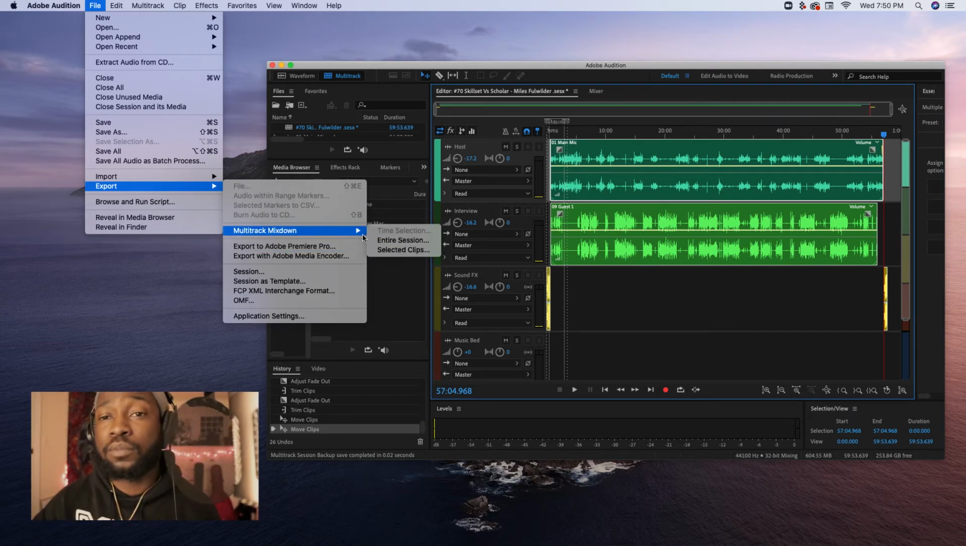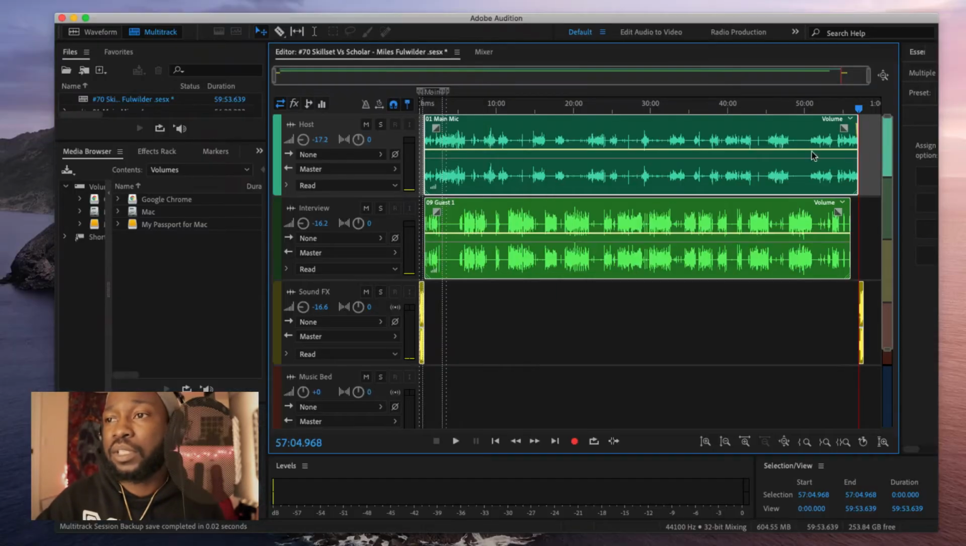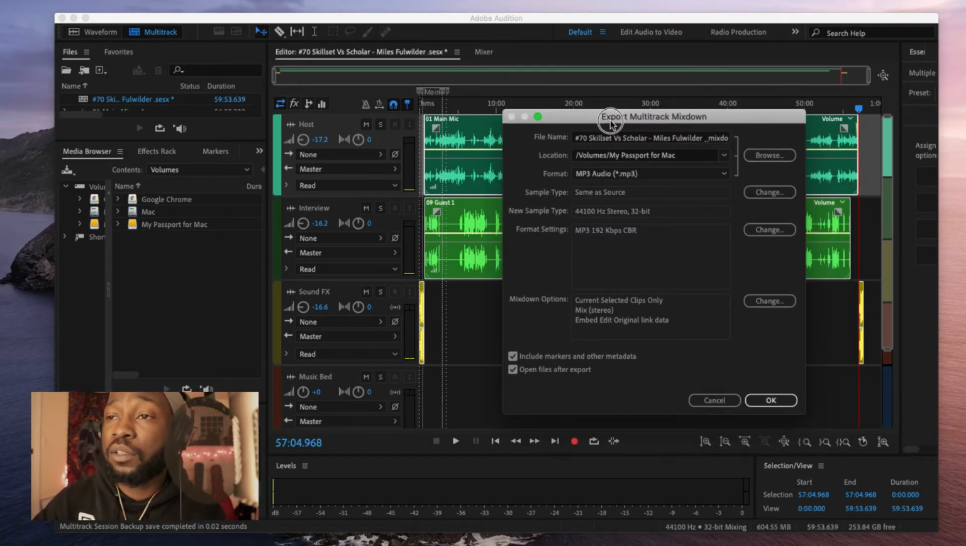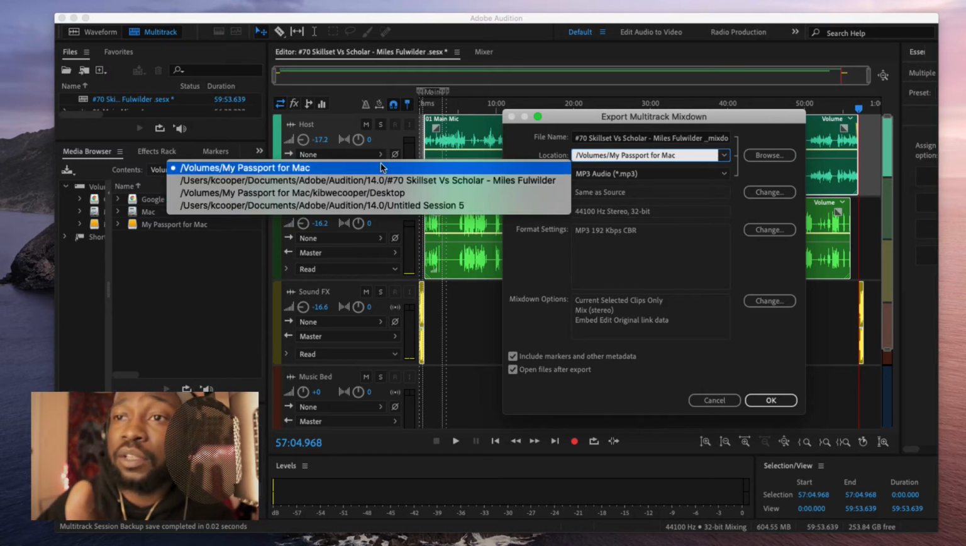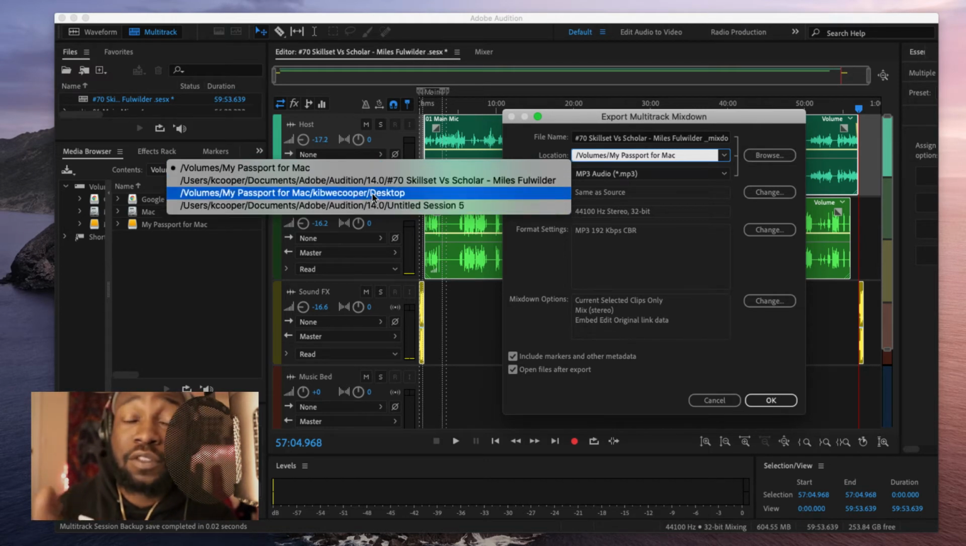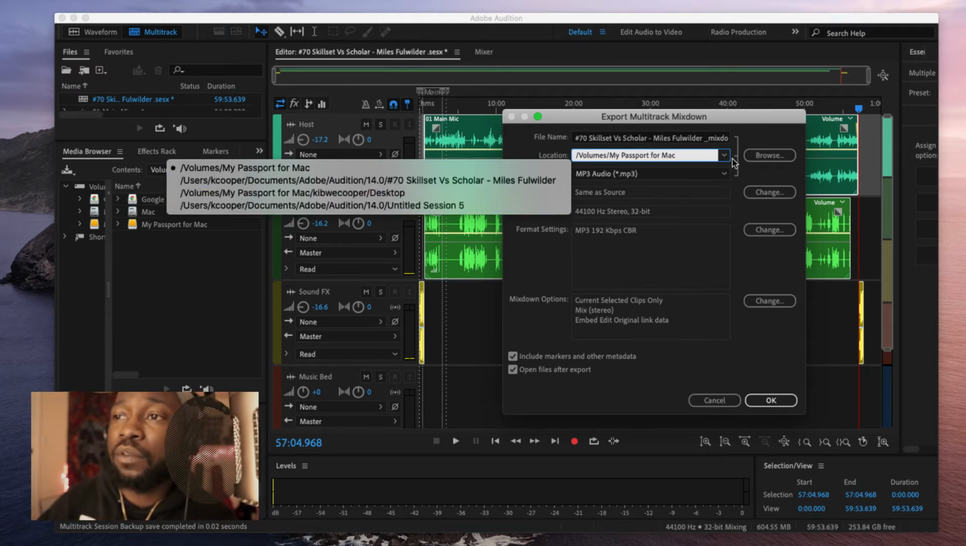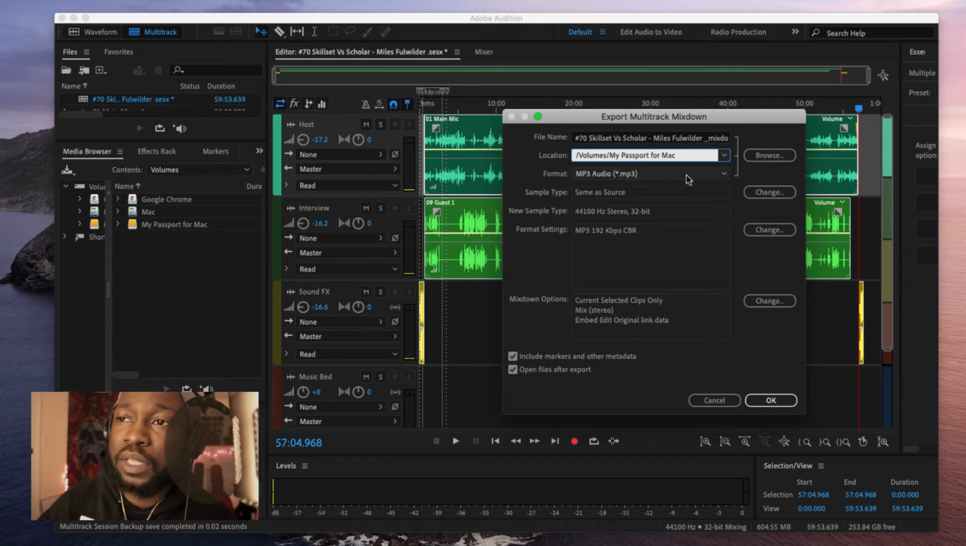All right, and then you hit selected files. You go to export, multi-track mixdown, and then you go to selected clips. We'll go to selected clips, and it'll pop up with this little window right here. And this window is going to tell you the file name, right? You named it when you first started the file, so that's the name. And the location is super important. You can change the location of where it's going. These are all the different locations I could have this file export to, but I'm going to leave it right where it is because I know right where it is.